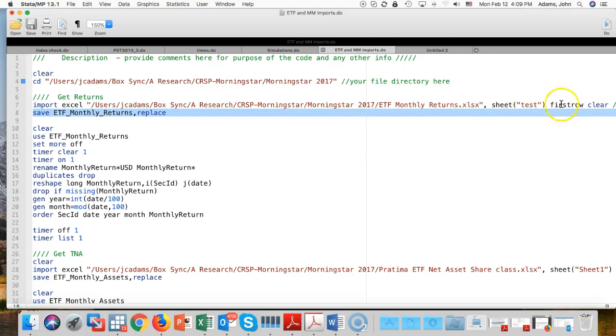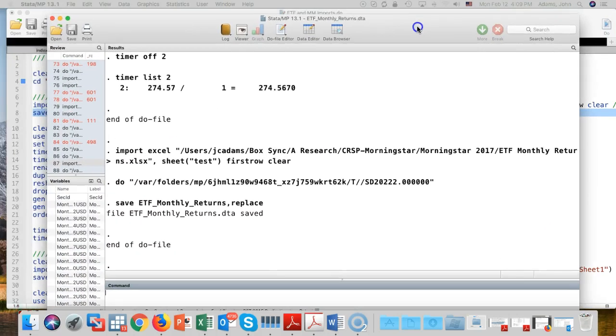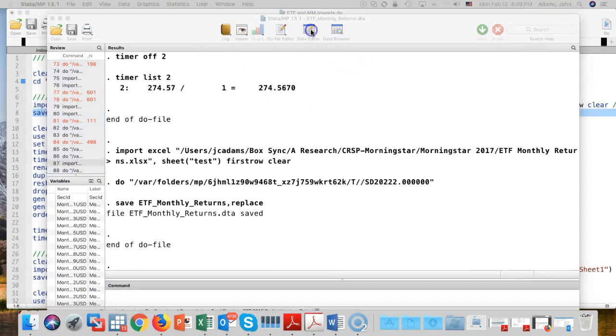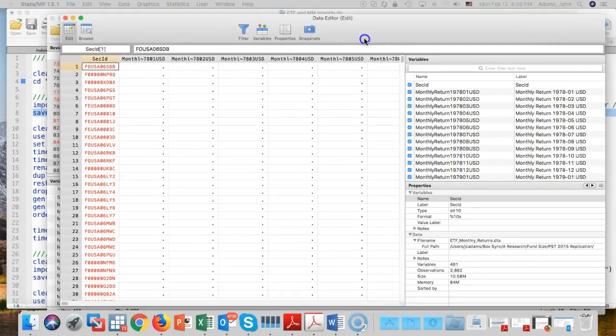I don't want to click this again because it would just re-import it again. So I can save this file. And let's take a look at the file. If you go back to Stata, the main box, you'll see here the data editor. I want to look at the data and see how it came in.